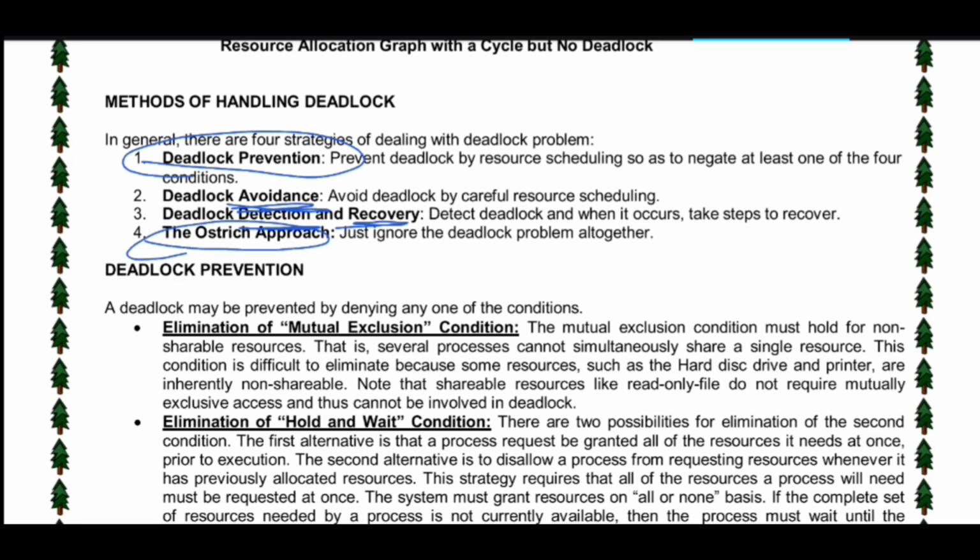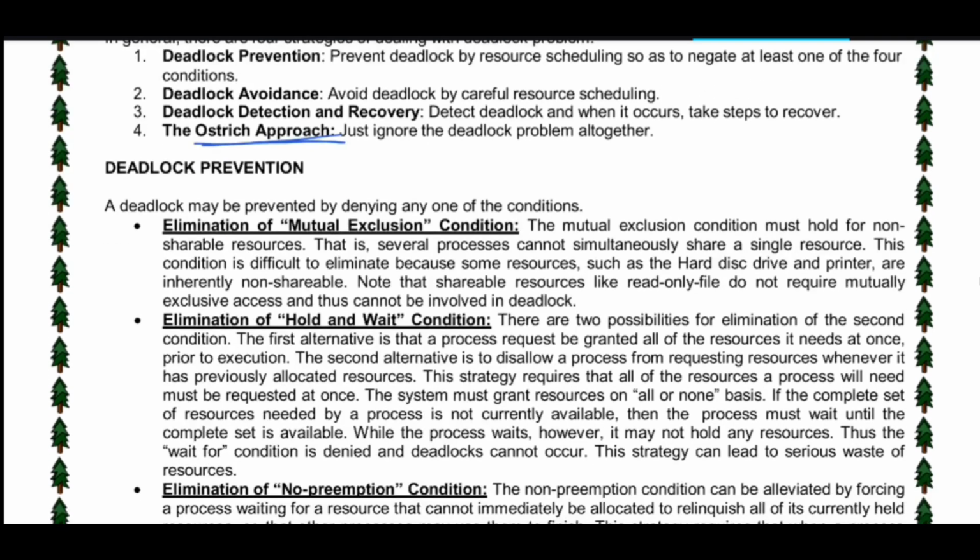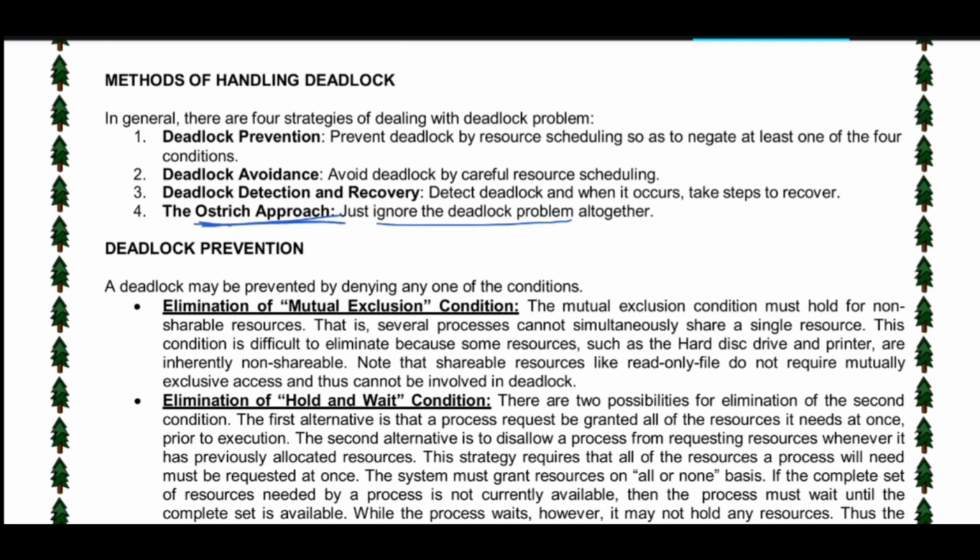Then there is the ostrich approach. The ostrich approach is very easy: just ignore the deadlock. There is a myth that when the ostrich feels there is some danger, he hides his face in the ground, simply ignoring the danger or not seeing it. This approach is also a deadlock handling process.